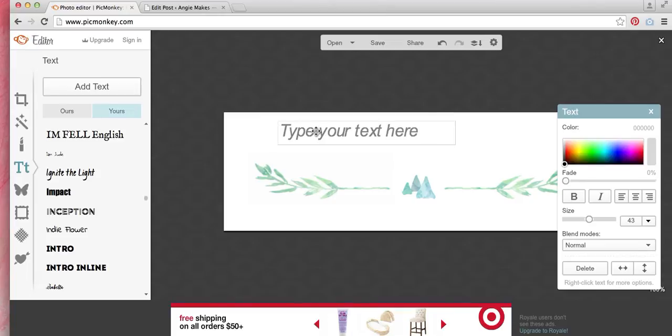I can write "making it in the mountains," and I'm going to make "it" lowercase. And it's a great blog. You should check it out. She's a good blogger, good writer.